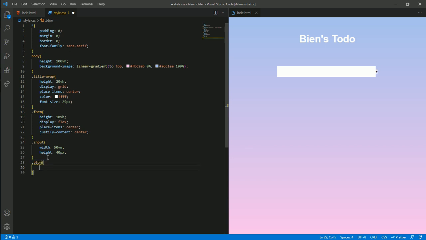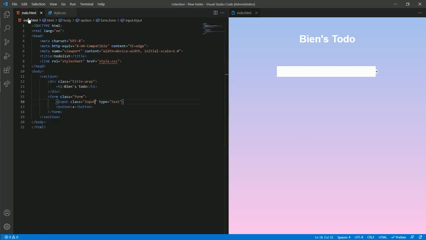And then we will grab the button. The height is 40, so we will give it a height of 40 and a width of 40, and we will give this a class. Class is equal to button.